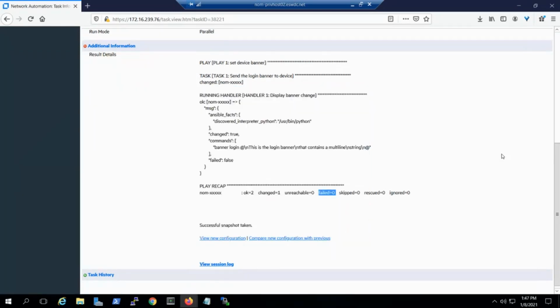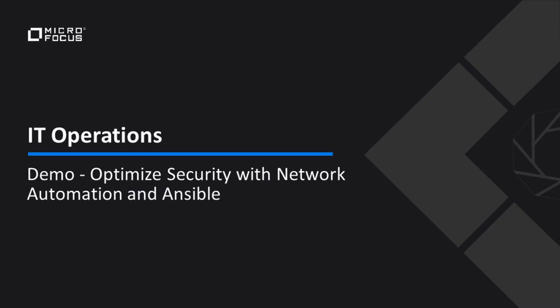Finally, we highlight the task in network automation that ran the playbook was successful. And if we look at the UI below that says successful snapshot taken, here's where we can see the power of network automation. We can view the entire device configuration or simply list the specific changes that were made. And that's great for any changes that are made on your network and your network devices. And that's it for the demo.